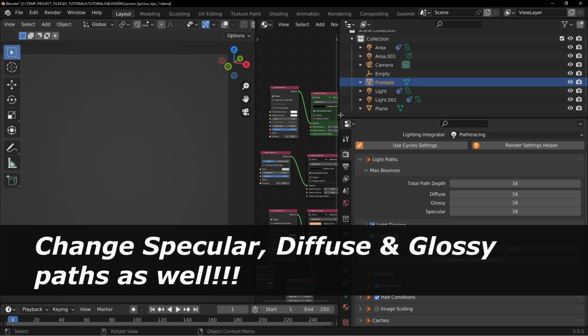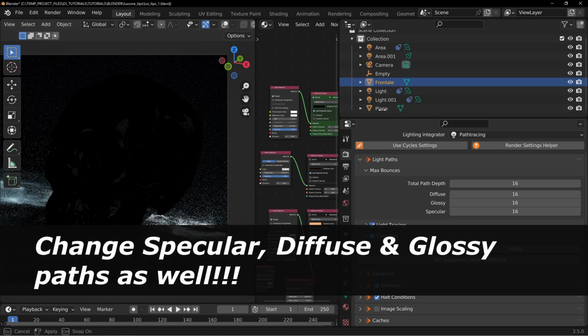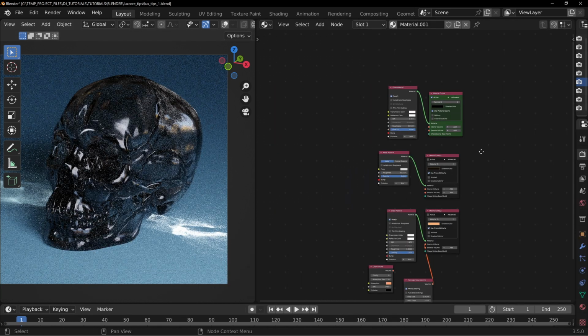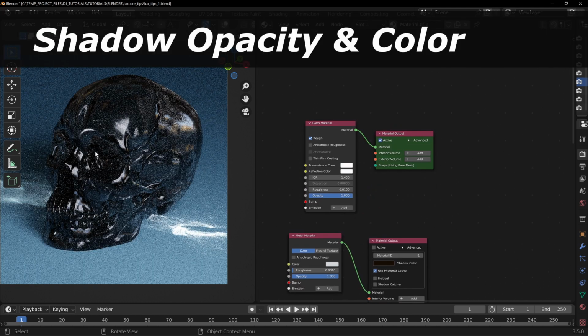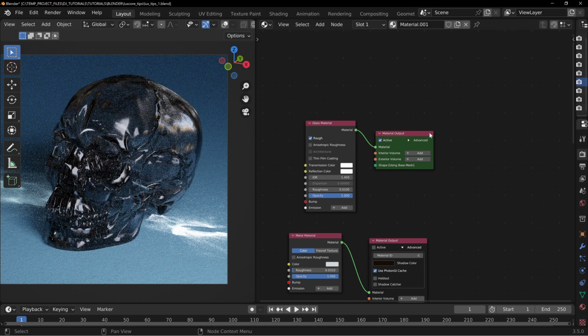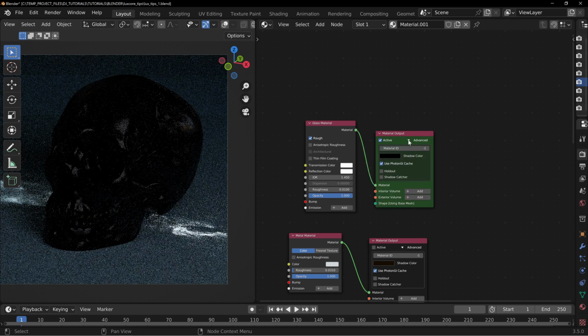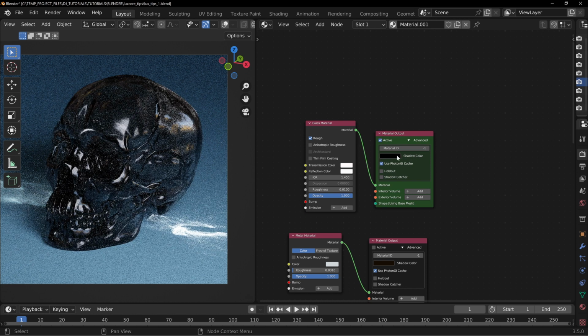And if we zoom in a little bit more, I'm going to show you one more thing that you can do to clear up your glass materials. So one thing a lot of people don't know is that there are a lot of nested parts of the materials inside of LuxCore. And if you go over to your material output here, and we click this drop down here, you can see that there's a shadow color.